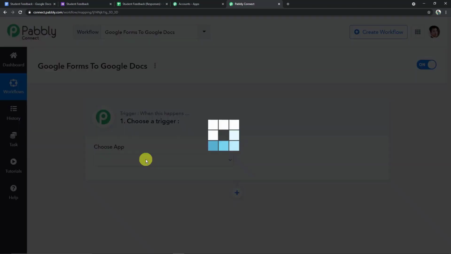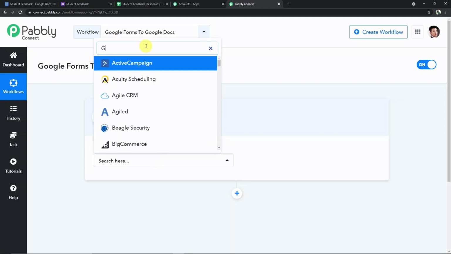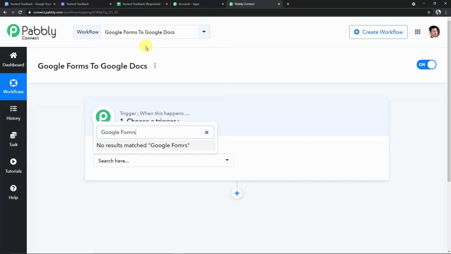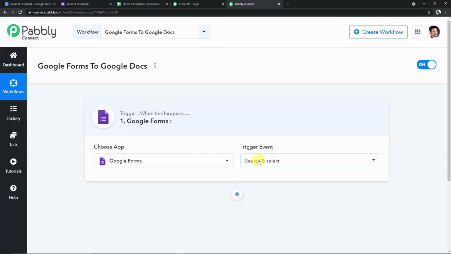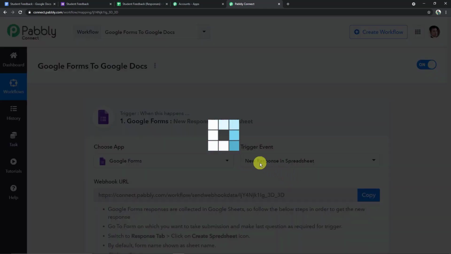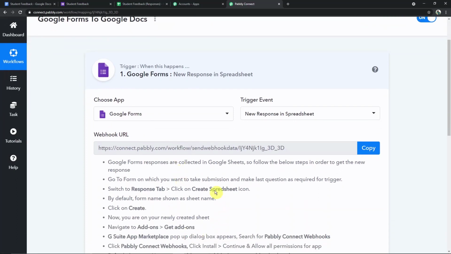So just concentrate on this and choose a trigger app. Okay, so here I'm going to choose Google Forms. Okay, so Google Forms, and here you have to choose a trigger event. I'm choosing this. Now we have got the webhook URL. Now we just have to follow these steps and get connected to Google Forms. So I'm just going back to Google Forms.